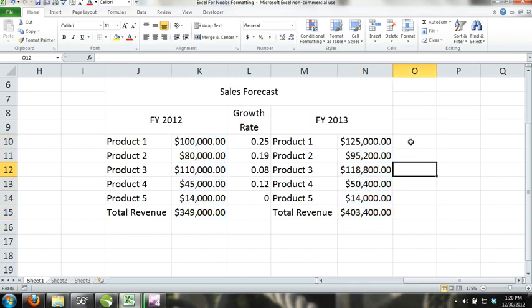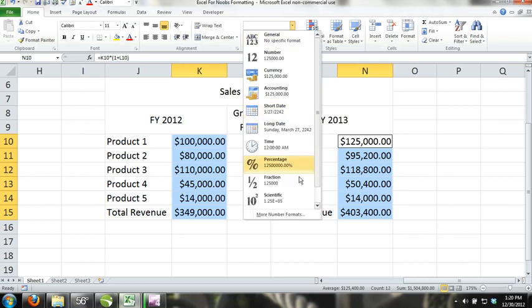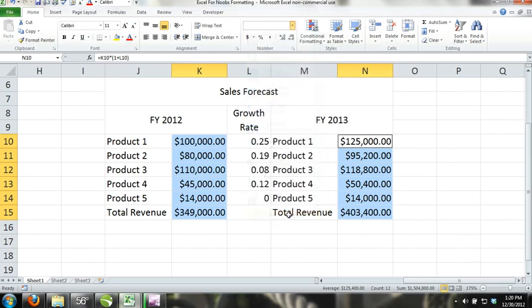Step 2. Now we are going to change the currency to the British pound. We activate cells K10 through K15, and then while holding Control, we activate cells N10 through N15, and then from the Number Format command, we select More Number Formats, which is at the very bottom of the list.